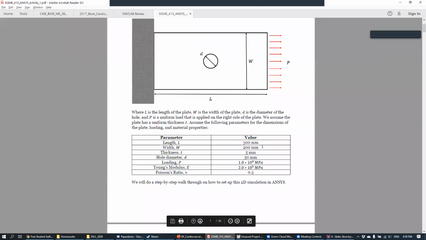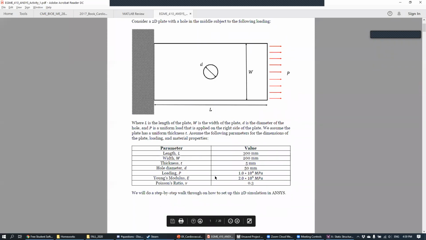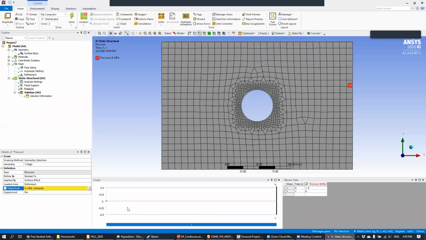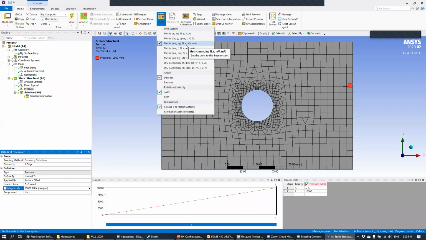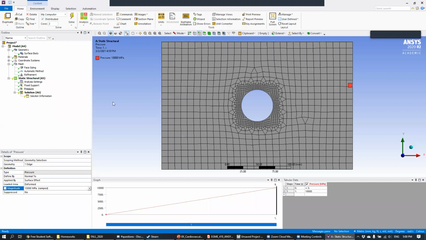Okay. And so if we go back to our PDF, you can see the magnitude of our loading here is going to be 1 × 10⁴ megapascals. Okay. And so let's go ahead and put that in here. Okay. And 1 × 10⁴ is going to be 10,000 megapascals. Okay. And so when you put that in, make sure that your units here are megapascals. But if it's a different unit, you make sure that you either perform the conversion, or you can change your units here to this. Okay. And so if you have your units as millimeters and newtons, then you should be able to input your pressure as megapascals. Okay.